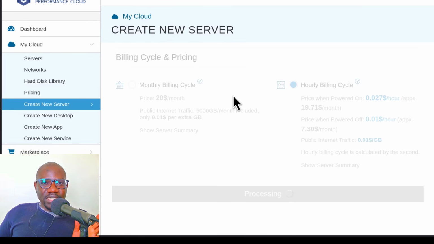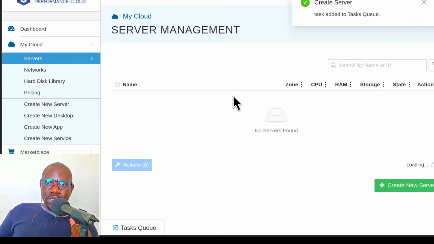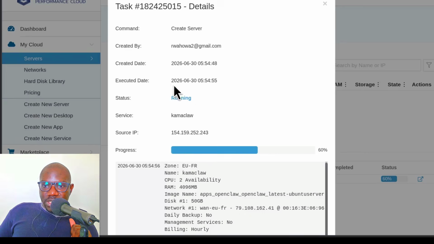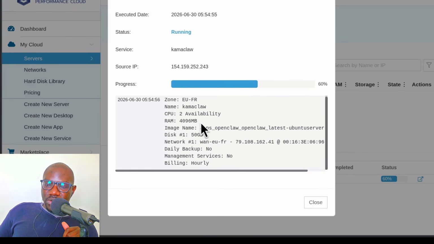And this usually takes a while, so just give it time. When we come back, we're going to see how to log in via SSH and then set up Openclaw, set up Openclaw UI as well. If you click there under task, if you click there under queue, you can click on it and you'll see the progress for your server. I'm just going to wait until it's done and then I'll come back and log into the server. So I'll pause for now.